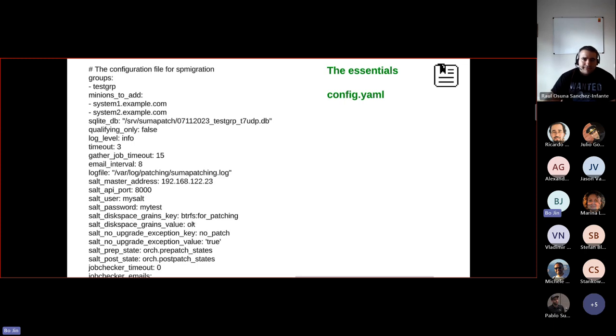And we also have here a bunch of Salt settings. In this particular customer environment, they also want some kind of disqualification check. Does the target system have enough root disk space, especially Btrfs? If this grains value is okay, like btrfs:for_patching, is the value okay? Then it is qualified, otherwise disqualified. And similarly, some systems could have the grains value no_patch, which means these specific systems should be excluded and not touched. We also allow predefined pre-patch and post-patch Salt states to be run. All this will be read by the Job Checker, and the Job Checker interacts with Salt to do the Salt activities.